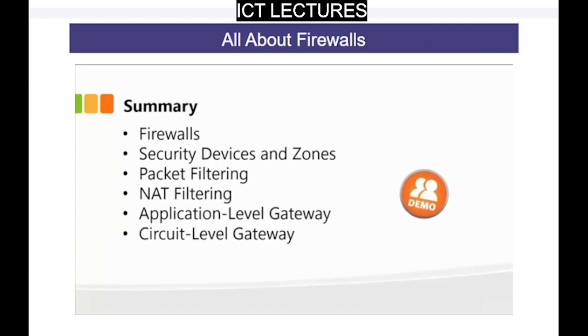So we talked about firewalls and gave you a high-level overview of what that is. There are different kinds of firewalls you can deploy. For instance, every operating system has its own built-in firewall. Also, you can purchase third-party firewalls. You can have a firewall on your hardware devices, such as your routers, for example. We also talked about packet filtering, NAT filtering, application level gateway, and circuit level gateway. Next, let me demonstrate.